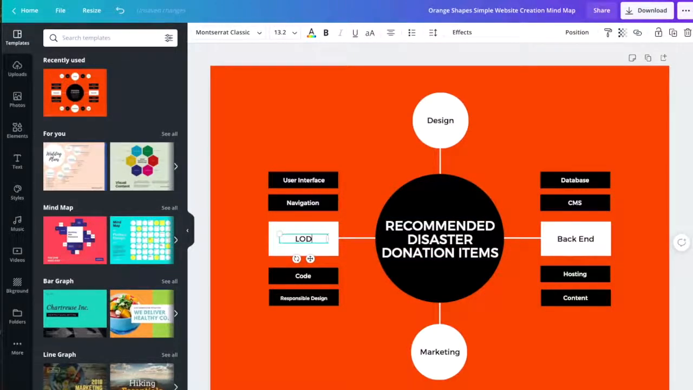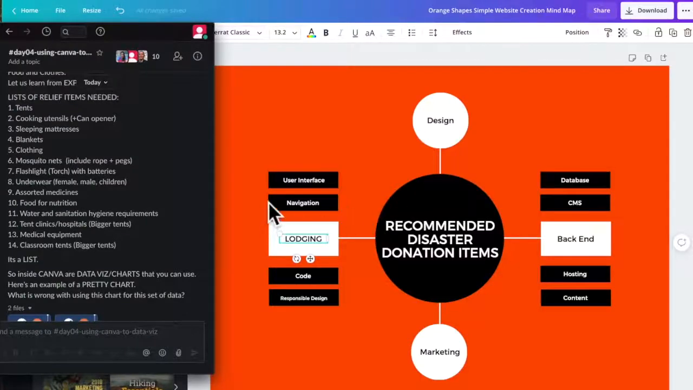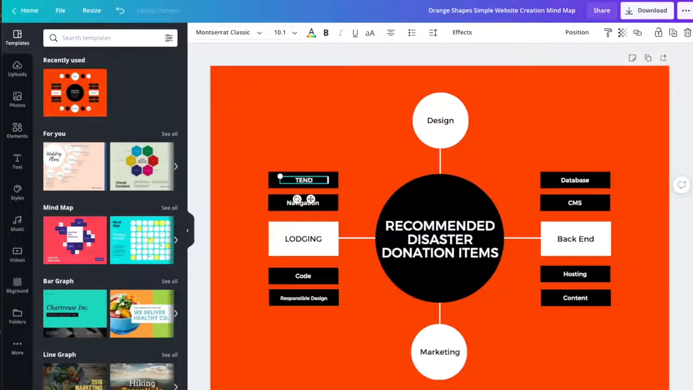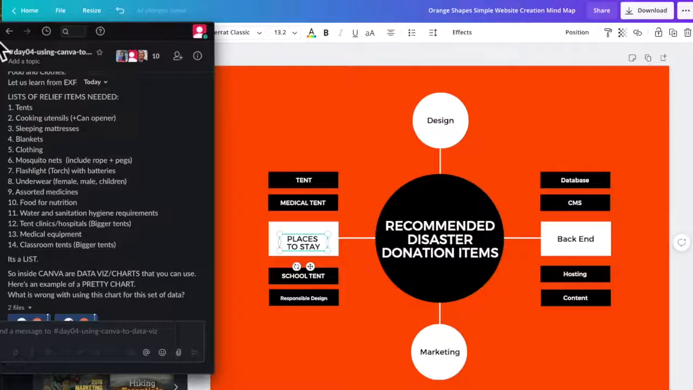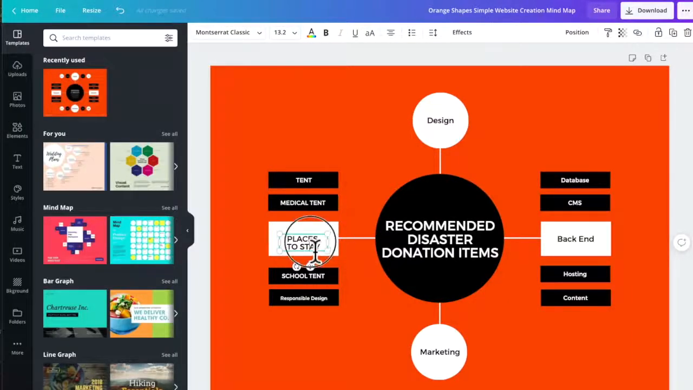Lodging. I'm sorting the list in my brain because obviously, if you put in here tent, that's lodging. If you hear medical tent, that's lodging. If you put in here school tent, that's also lodging or buildings, no? So places to stay. Okay, pwedeng places to stay. All I did was classify the list para mas simple. Kasi on the left you have places to stay. So ito yung mga pwede na lodging, pwede na rin yan.